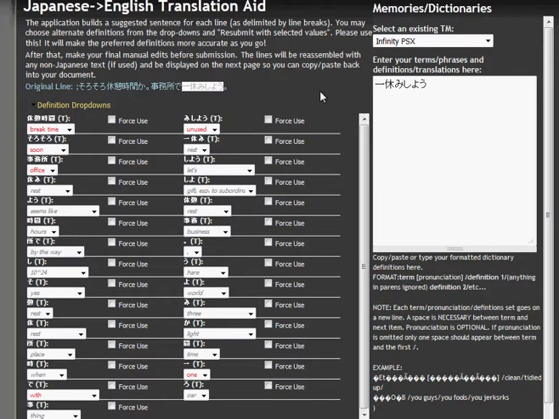So we start off with our Japanese phrase or term here, and we put a space. That's actually very important. It's not going to parse properly if you don't separate your Japanese and your English with a space. Next, we have a slash. The slash is used to separate your translations. So our first translation will be let's rest.